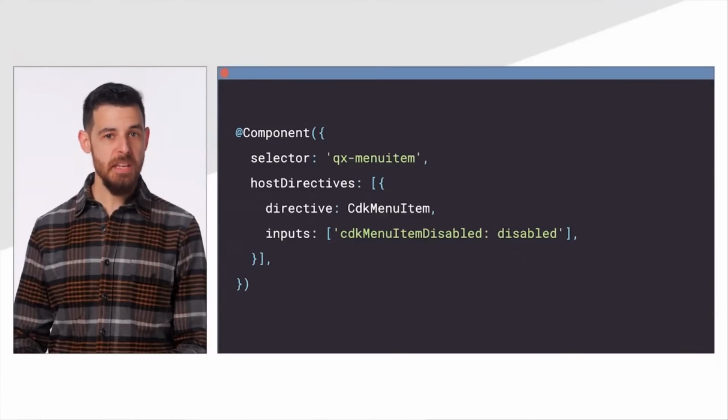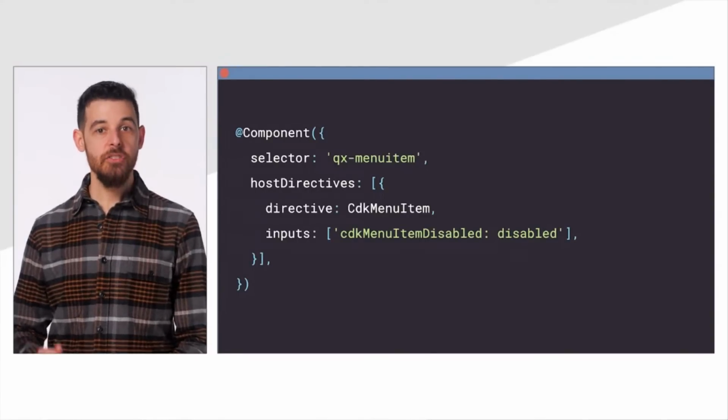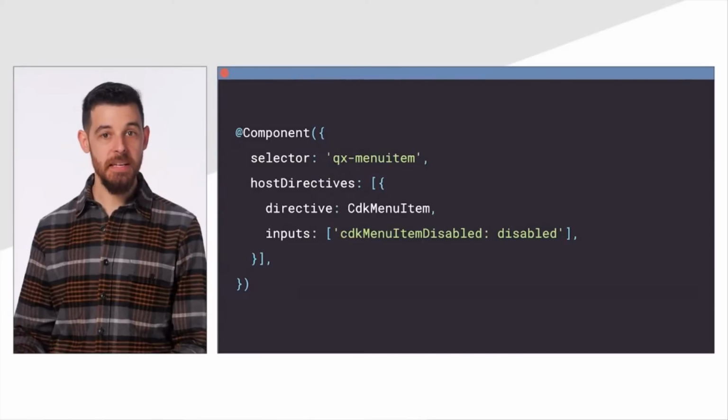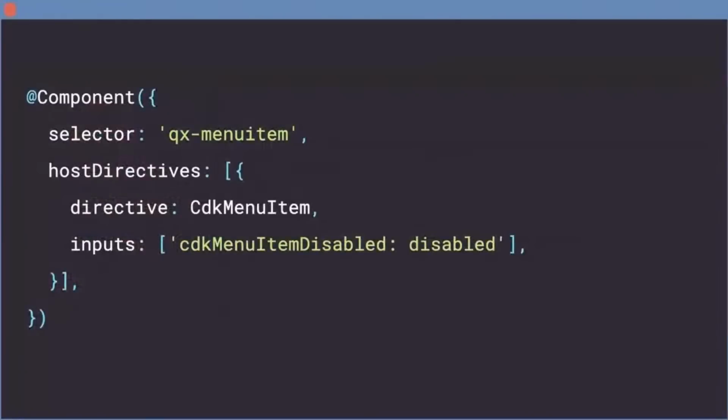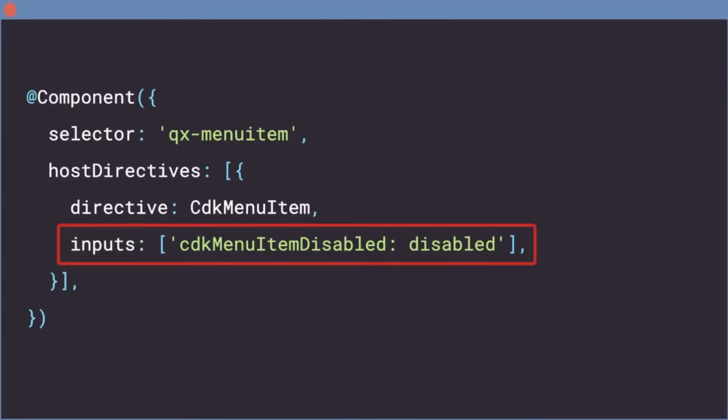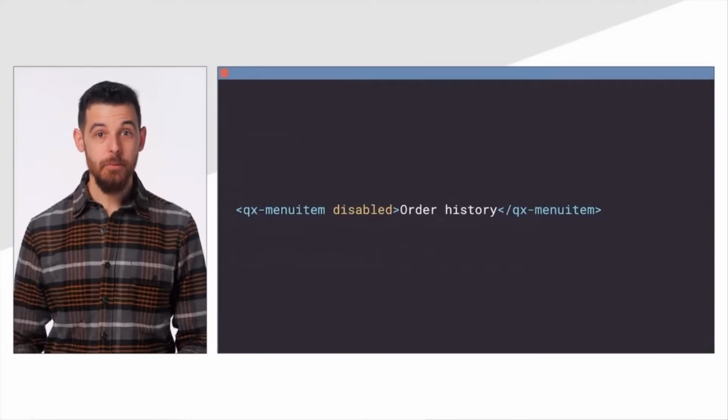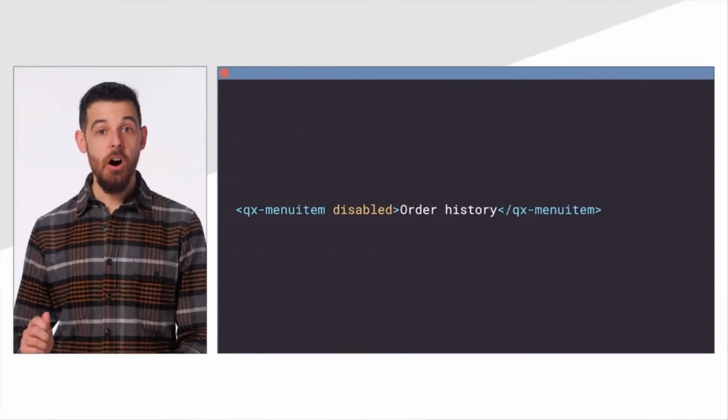The design I'm building also includes a disabled state for the menu items. I know that CDK menu item already has an input for this, so now I can update my host directives property and expose a disabled input as part of the menu item's API. You can see we've refactored the entry in host directives so that we can specify the inputs property. This lets us use an alias on one of the CDK menu item's inputs to be included in QXMenu's public API. In this case, we're aliasing the verbose CDK menu item disabled to the much shorter disabled. With this in place, we can now bind the disabled input on a menu item.